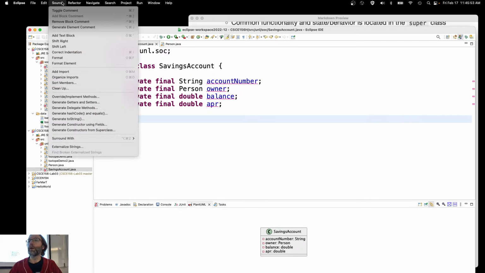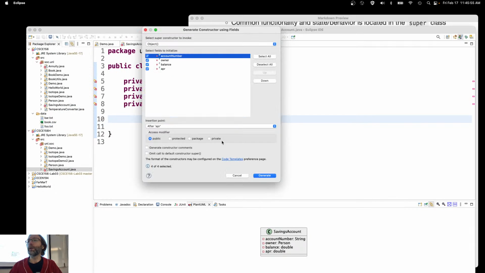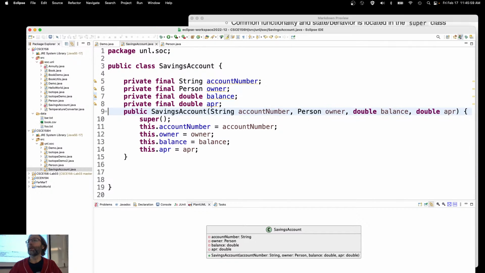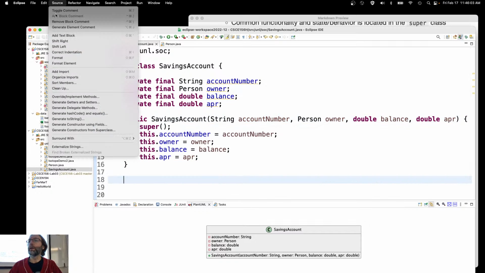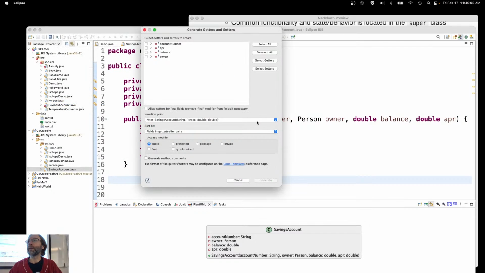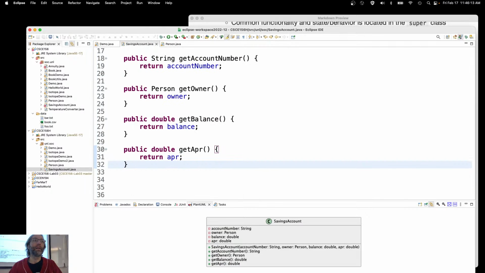And so I'm going to go up here to source, generate constructor using fields, and be done. Okay. I'm going to generate getters and setters, except that I'm not going to allow you to set anything. I can't allow you to set anything because they're all final. And so I'll go ahead and do getters. Done. Right. What else would you want?